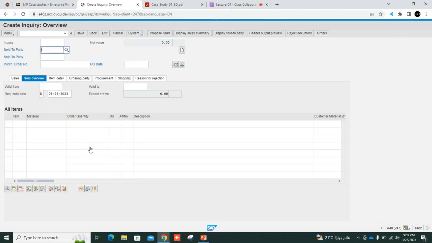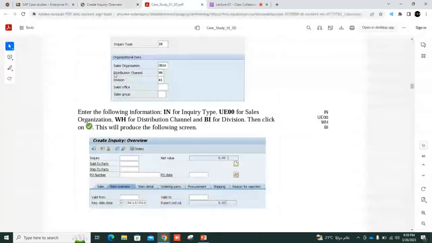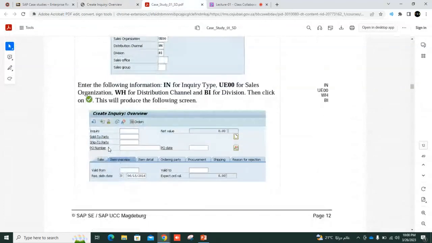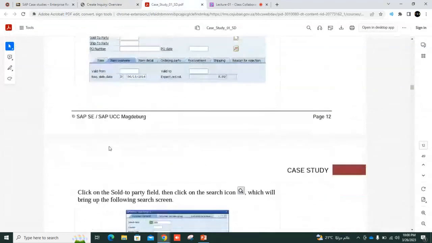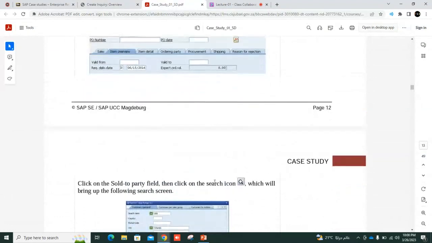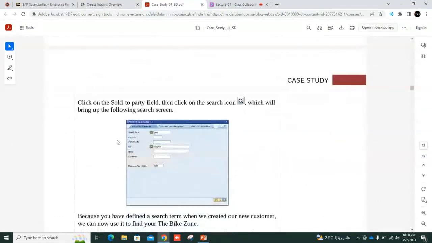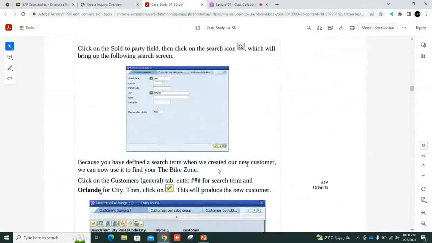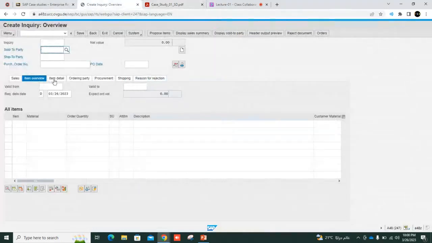It will take you to the screen here, right? So this is one thing. This is a very important step. So follow me properly, right? So click all to party, search account, which will produce the following screen. Okay, because you have entered the search term, you created the new customer, now you find the best. So this is one thing here. You see here, click on the sold to party field, click on the search icon, which will bring up the following screen. Let me, for you, click on sold to party.